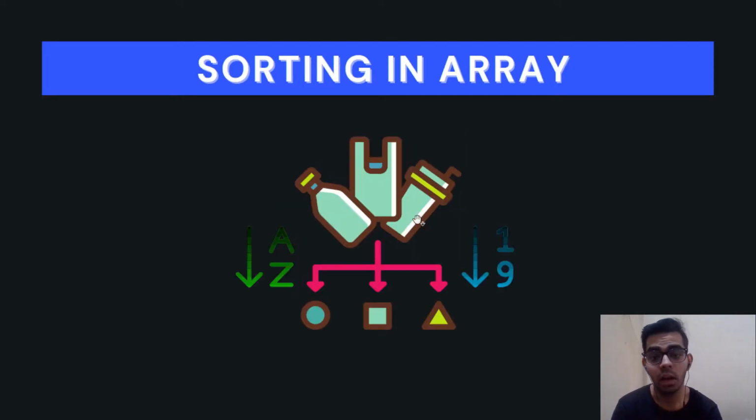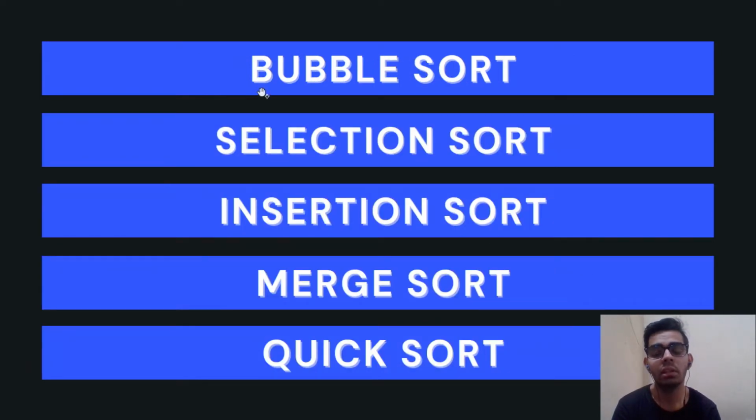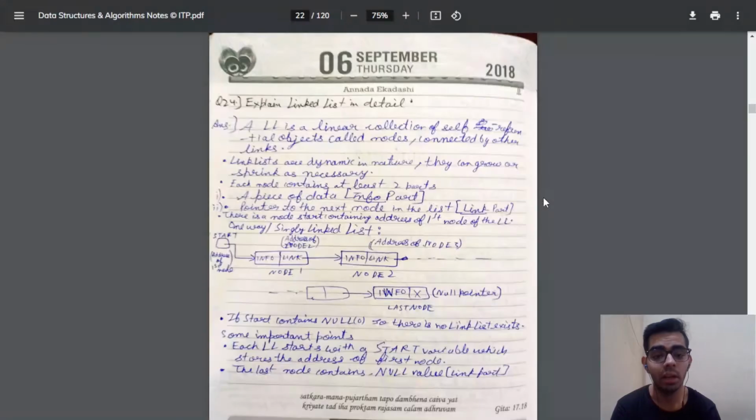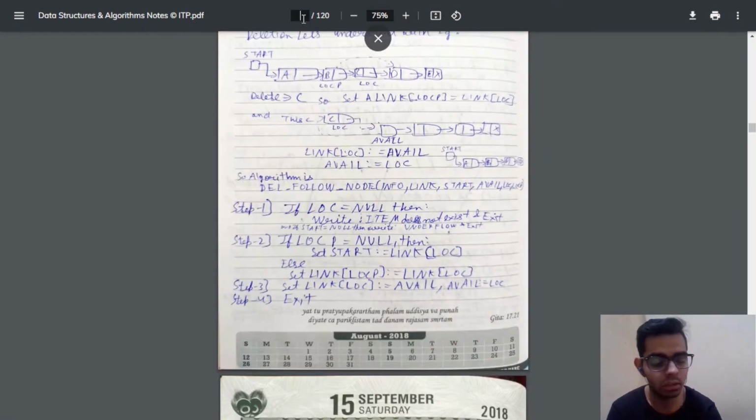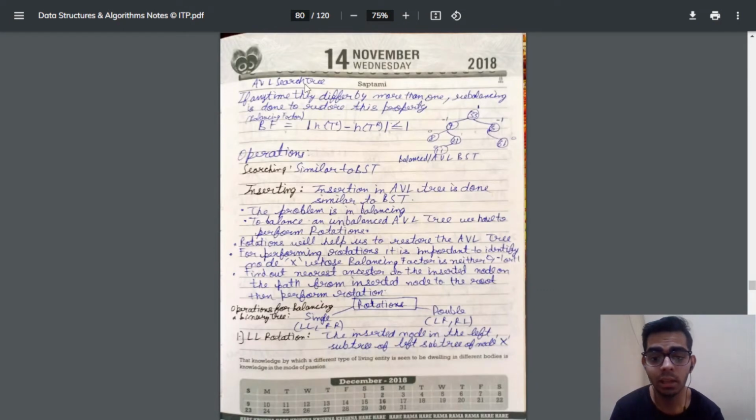After that, we have sorting in array, that is, how we can sort an array. I have also made the programs of that, and I will show you in the end where you will find them. And after that, you can see here bubble sort, selection sort, insertion sort, merge sort, quick sort. There are so many sortings that we can do, which I had shown in the notes also, but that is in the end. Let me just go through the pages. Let me search if I get that thing.